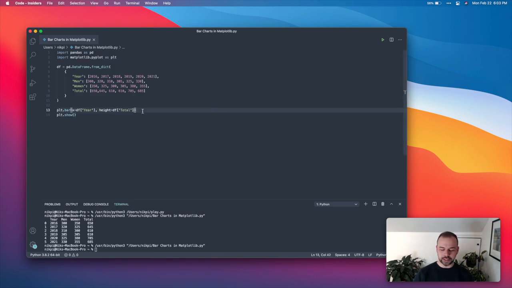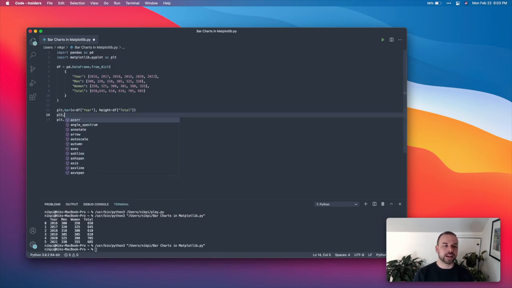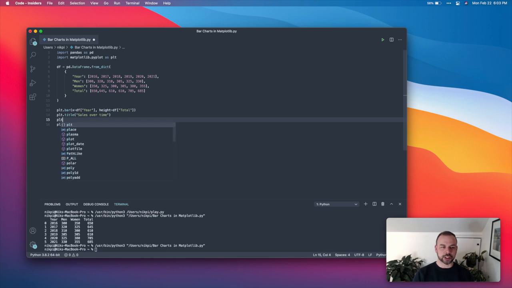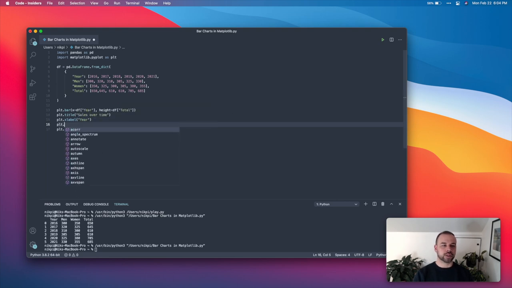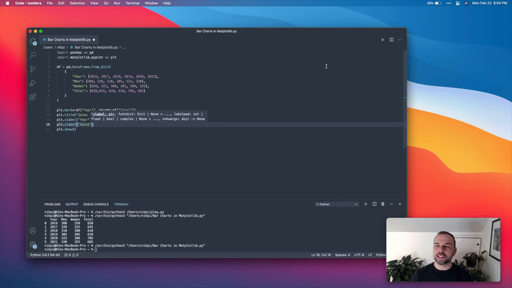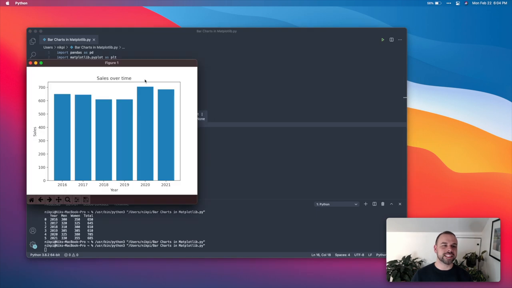And so the way that we can do this is by using the title function. So we can type in 'Sales over time', for example, as the title. Now for both the x and the y axis, there's a function called xlabel and similarly ylabel. So here we can pass in 'Year', and for the ylabel, we can pass in 'Sales'. Now let's run this again and see what this looks like. So we can see here that we now have descriptive titles and axis labels.